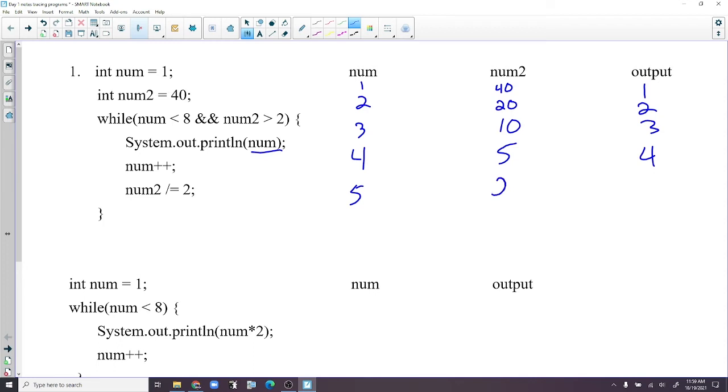This goes to not 2.5, but 2. And it's kind of like in the middle of these, it goes pretty quick. But then when you get to the end, you got to slow down and see if it prints out 5 or doesn't print out 5. Because right now, num became 5, and num2 just became 2. So now it's going to come back around and check it. Num is still less than 8, but num now is not greater than 2. It's exactly 2. So 5 will not be printed. It's usually that last value that catches you, where you're either going to be right or wrong, that last value. It does not print 5. It stops.